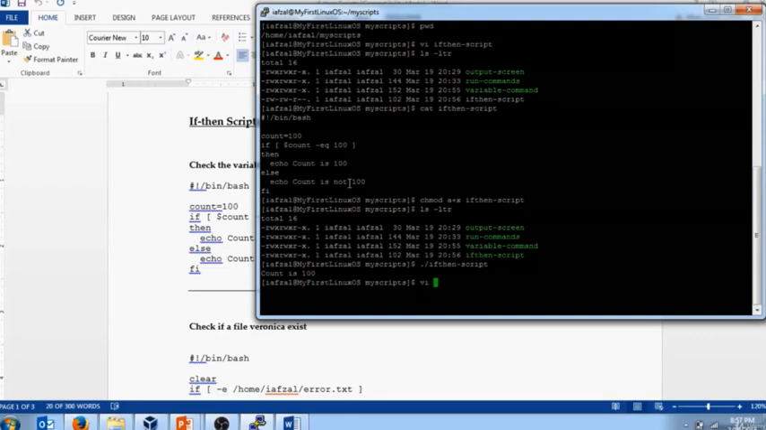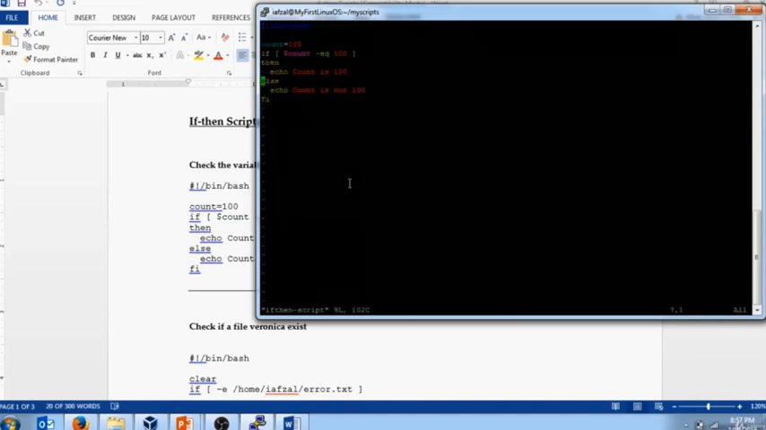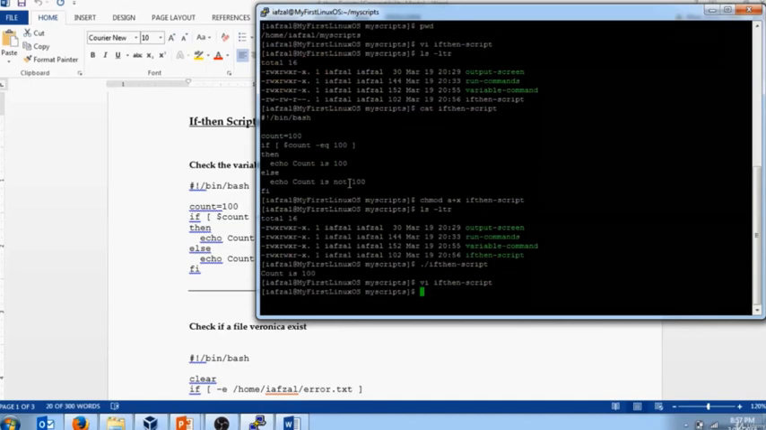So what happens if we change the count to, let's say, 1? We save it and we run it. Once we run it, it says count is not 100. So this is the exact purpose of if-then statements. It looks for the variable, whatever the variable is defined, and if the variable value is not met, it will tell you exactly what you want it to do.